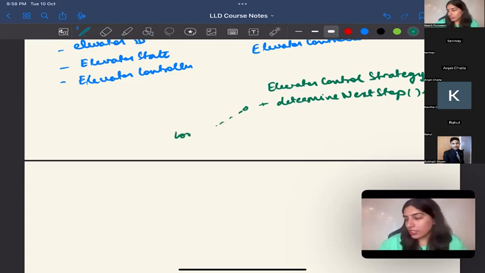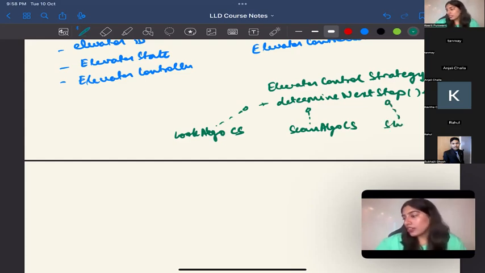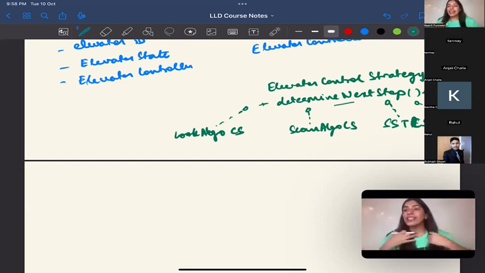So suppose there is one look algo control strategy. There is one scan algo control strategy. There is one shortest seek time, the SSTF. Let me just write SSTF. Shortest seek time control strategy, right? Then there is FCFS, first come, first serve control strategy. Okay, so these are different control strategies. All of them are doing what? They are determining the next step.